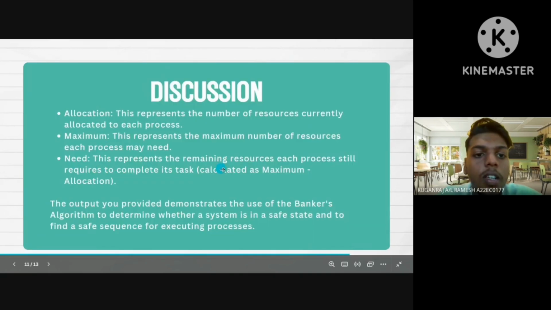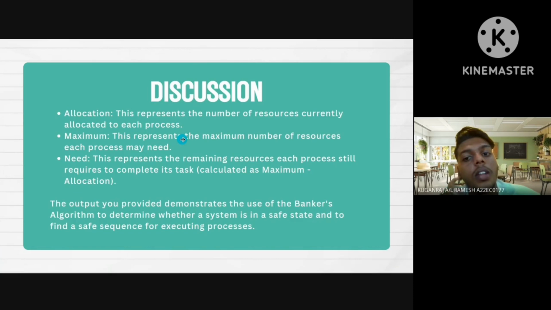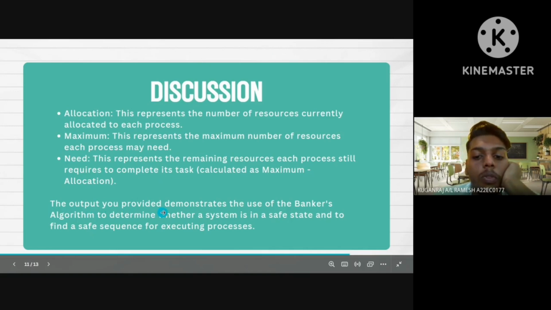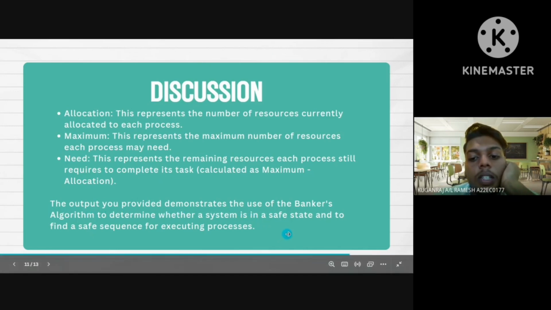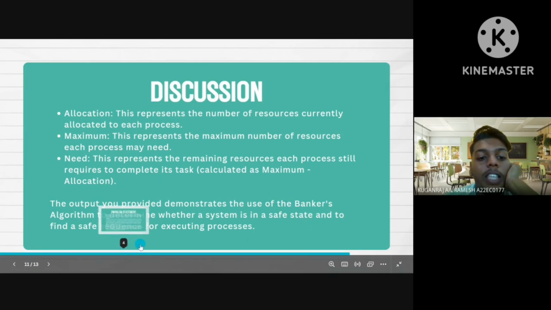Then the discussion: the allocation represents the number of resources currently allocated to each process. The maximum value is the number of resources each process needs. The need represents the remaining resources each process still requires to complete its task, calculated as maximum minus allocation. Okay, the output demonstrates the use of the banker's algorithm to determine whether a system is in a safe state and to find a safe sequence for executing processes.